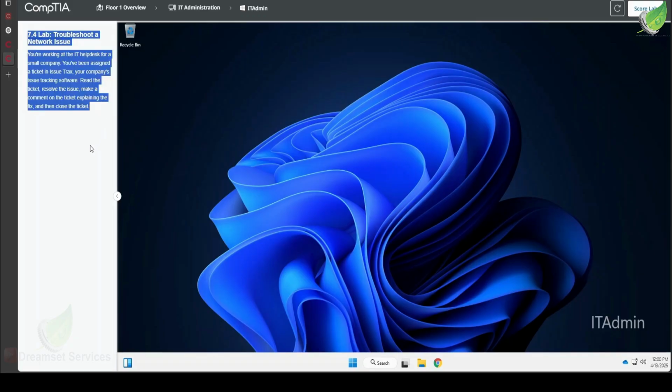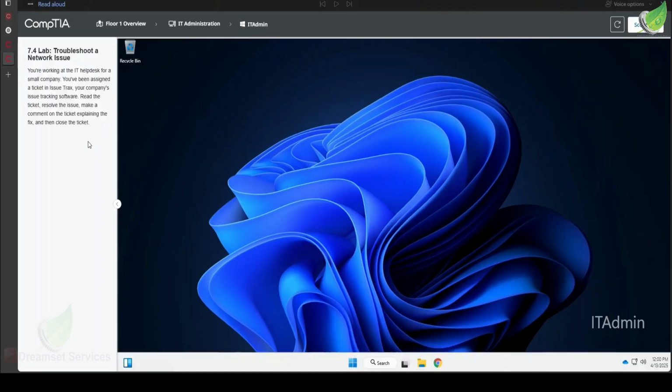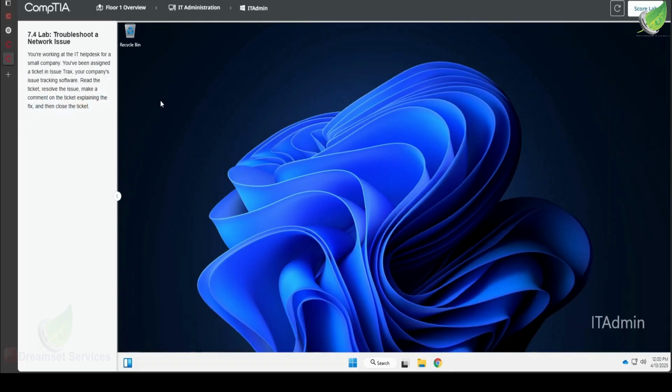So all of the tasks that we're going to be performing in this particular lab have been highlighted for you on the left pane. So let's see what we have. You are working at the IT help desk for a small company. You've been assigned a ticket in IssueTrack, your company's issue tracking software. Read the ticket, resolve the issue, make a comment on the ticket explaining the fix, and then close the ticket. All right, so let's get right into this.